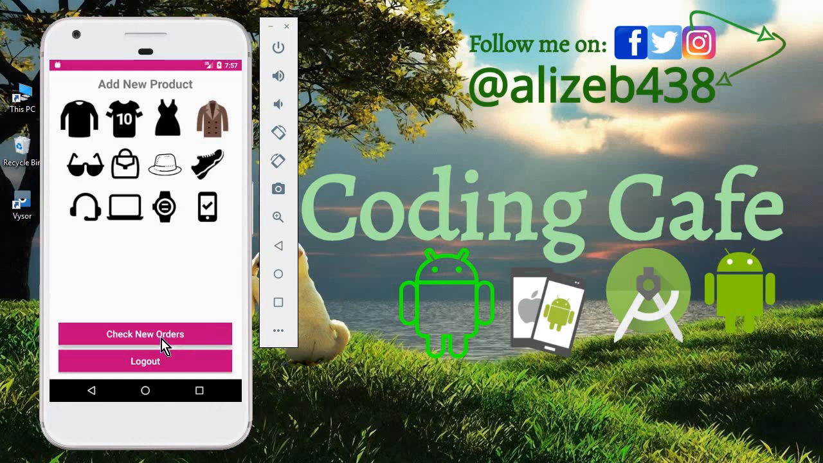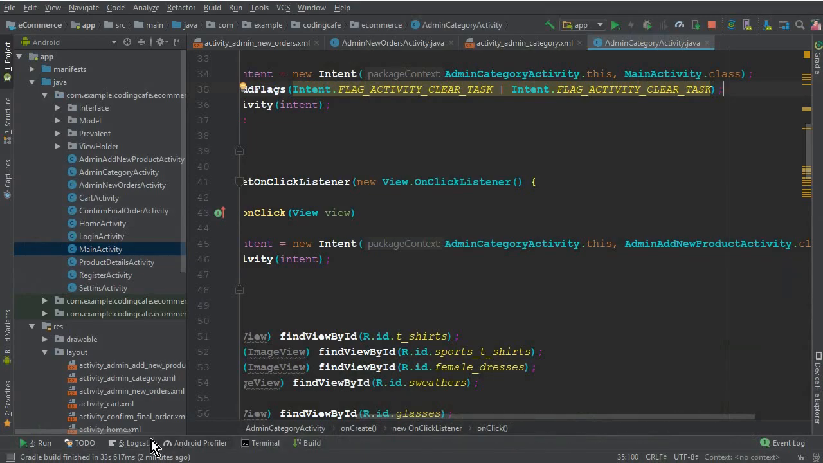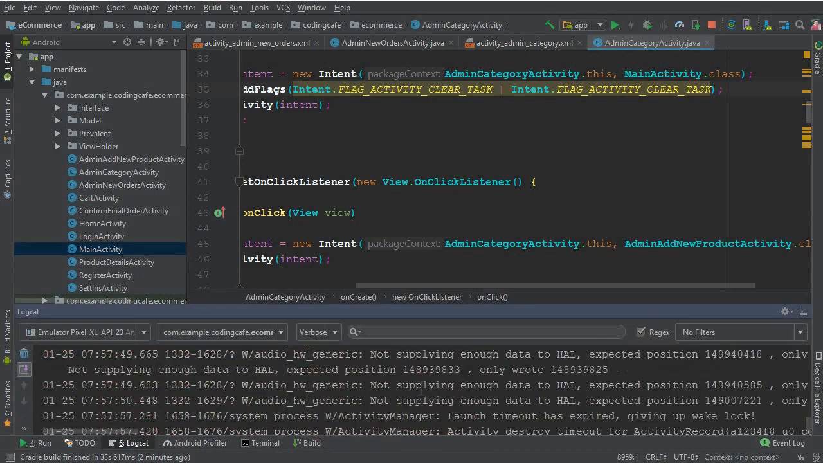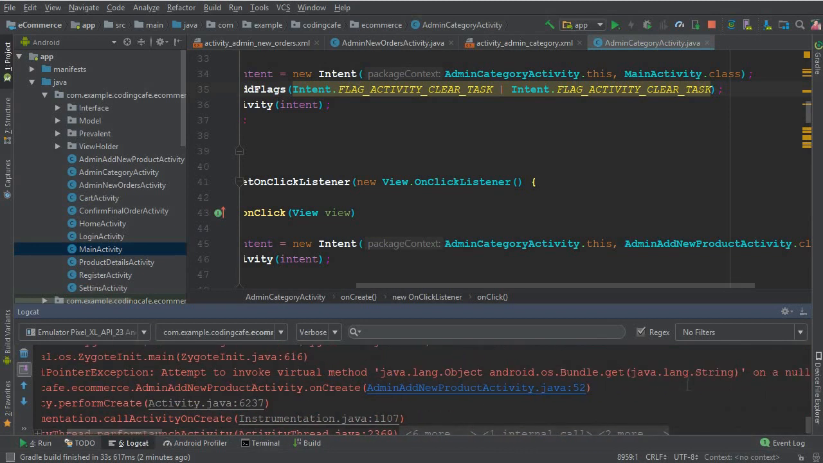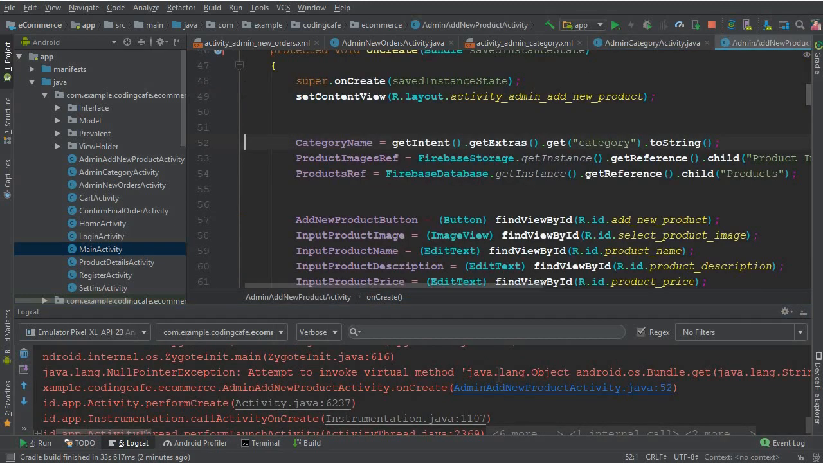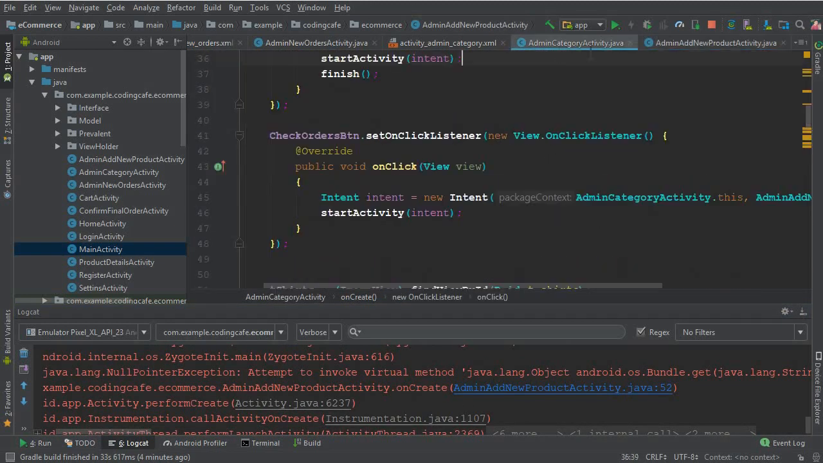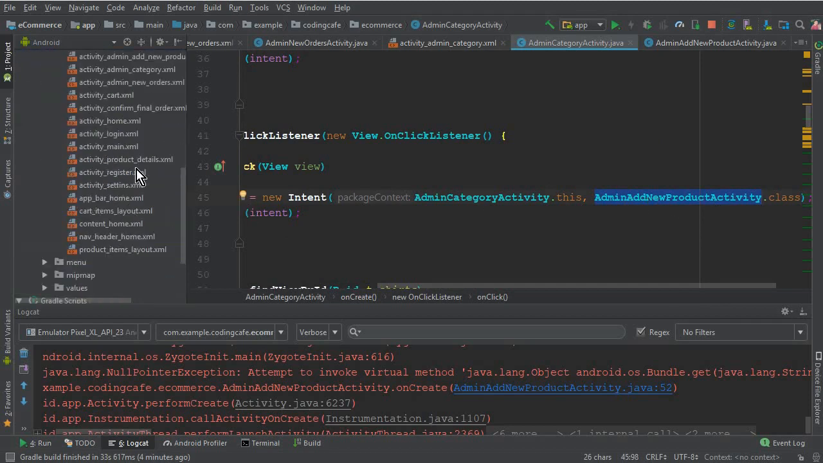So if I click on this check new orders button, then it says unfortunately it's stopped, and we need to check what we did wrong here. I think it is because of the ID. So first of all, they say that it is a null reference, and I'm so sorry. Here, if you come to the admin category activity, I already told you that by mistake this admin add new product activity. This is basically the activity.